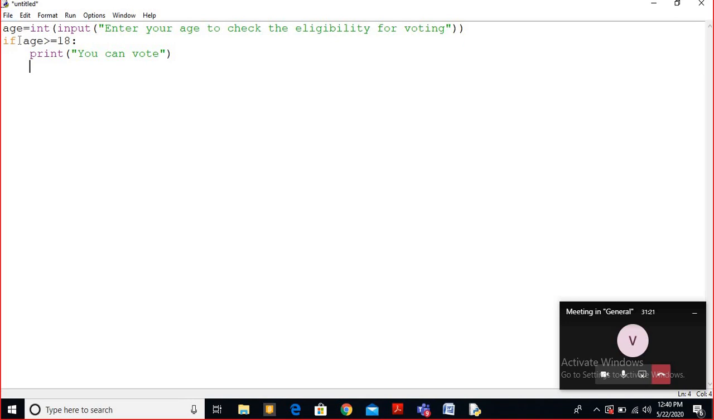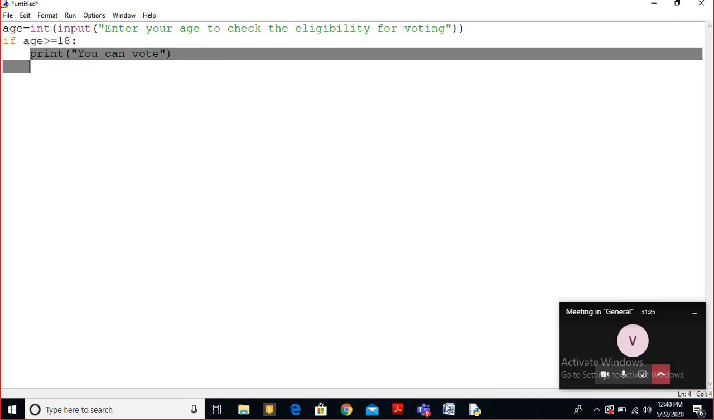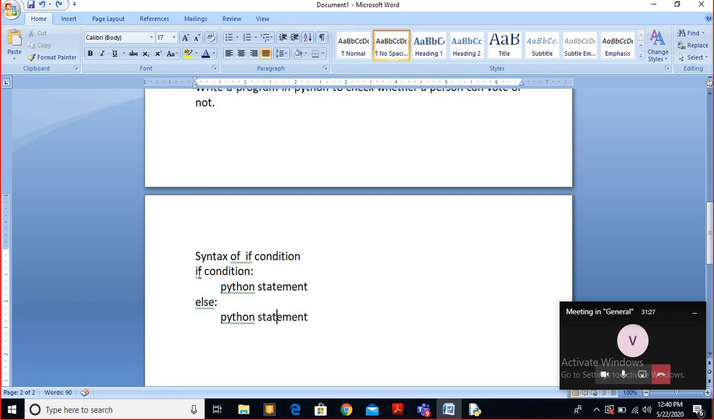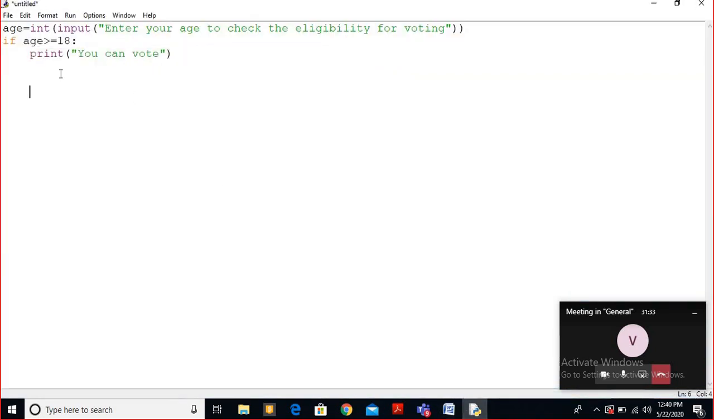Okay, if this condition is true, what is my statement? You can vote. Here I explained that this is the condition. What is our condition? Age greater than or equal to 18, and this is called our Python statement, which executes if this condition becomes true. Now in the same way, if this becomes false, then it goes to the else block, that is called else.